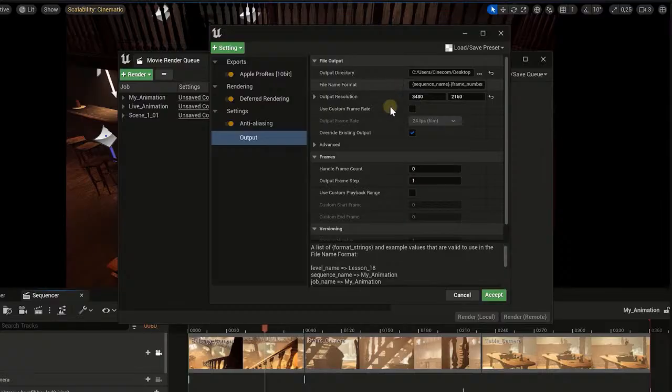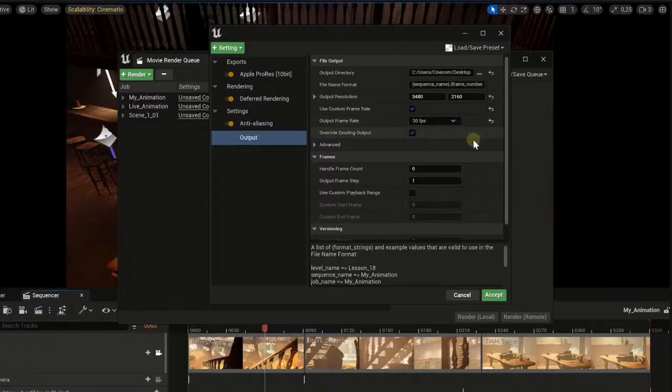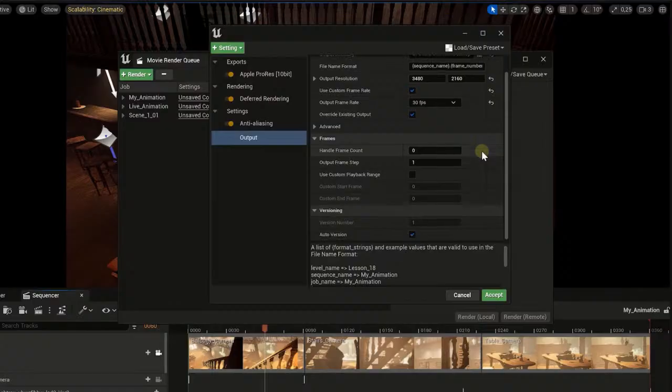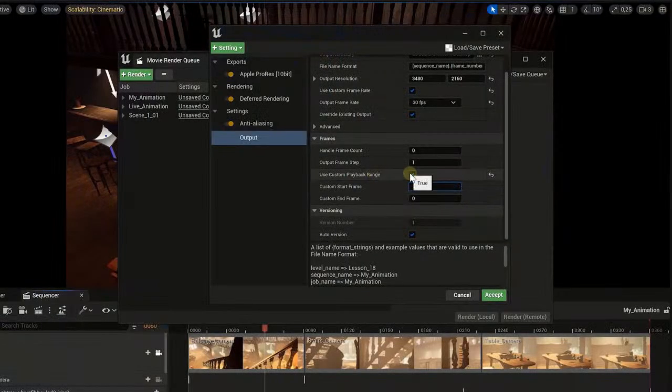That's fine for me. We can set a custom frame rate if we want to. We can enable that right here. Set something else like, I don't know, 30 frames per second. Perhaps you want to have some handlebars. That is all up to you. But finally, something pretty important here, and that is use custom playback range. If this is disabled, it will just render out the entire sequence. If you have that enabled, you can actually set a starting frame count. For example, we want to start at frame 55 because maybe your export crashed at that point, so you can continue from frame 55. But for now, I'm just going to disable that option and render out the entire sequences.